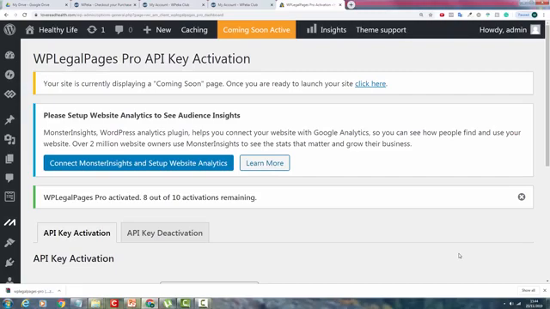Okay, as you can see, that has now been successfully activated. As you can see right here, Pages Pro activated, 8 out of 10 activations remaining. So with your license, you get 10 activations. You can use it on 10 different sites. However, if you stop using one site, you can go into your account over here and remove one of the sites from the activation, so it opens up another license for you to use on another site. Now that's that set up.